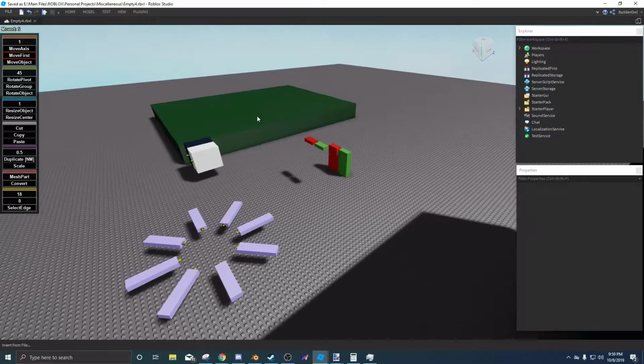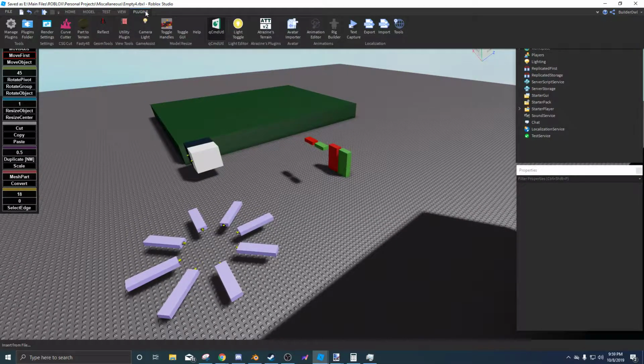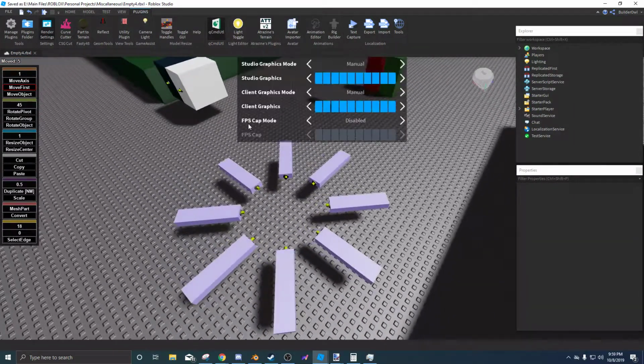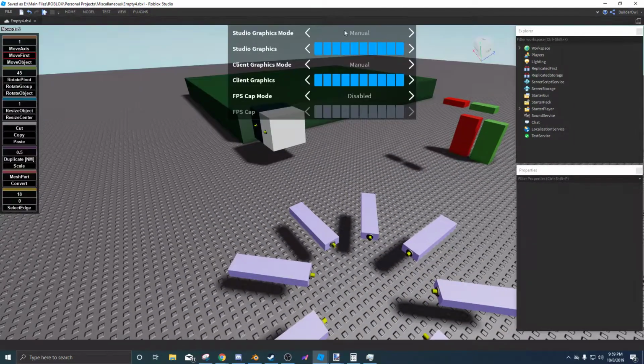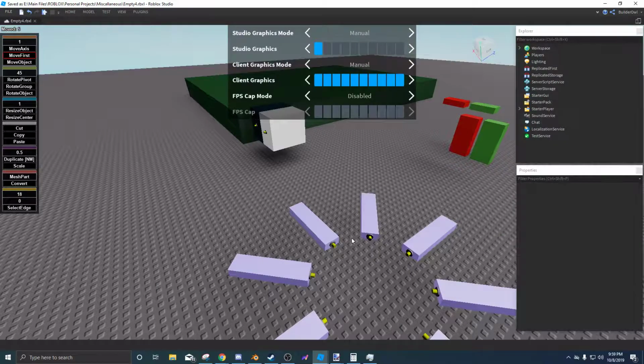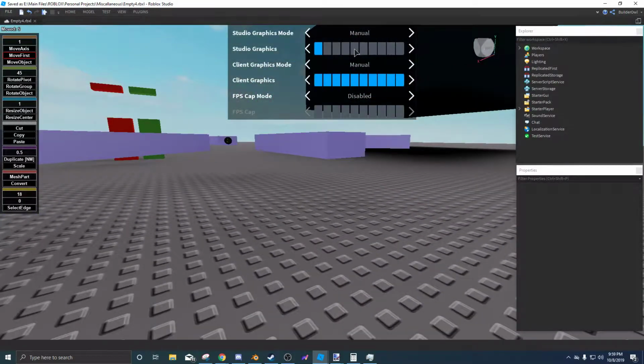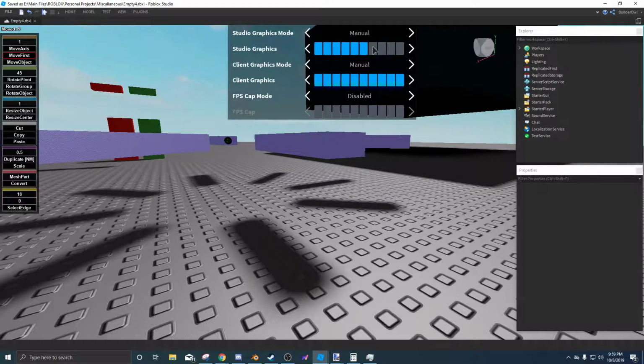Okay, so now we're in the third video. I'm going to go over my plugins today. Okay, so we have render settings, which basically allows you to change the settings. So here you see we've gone to the lowest one, and it's removed shadows and everything. And then as you go up the levels, it becomes better.